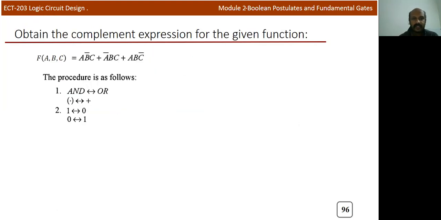Now we'll discuss how this duality theorem is useful to find the complement of an expression. In the previous case, we only found the dual, and dual and complement are different. Now we need to find the complement of a function. How can we use this duality theorem to find the complement of an expression? So here the expression is given: a b bar c plus a bar b c plus a b c bar. Now we need to find the complement of this particular function, which means we need to find f bar.